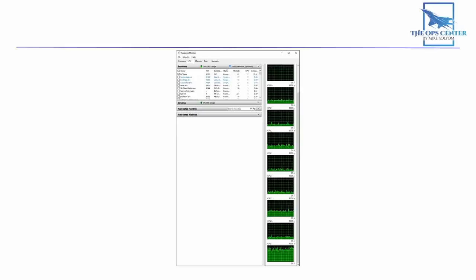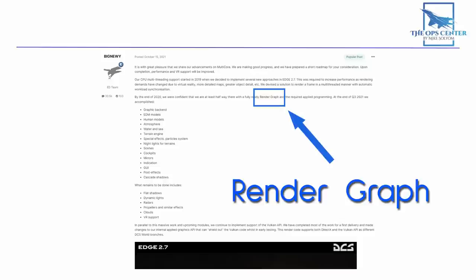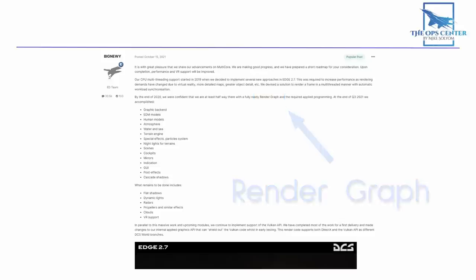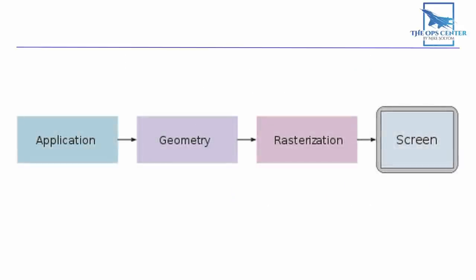Now, there's one more thing I wanted to mention that isn't explicitly Vulkan, but should be good news for VR users. And it goes back to this word that was mentioned in a previous newsletter. RenderGraph isn't a new API. It's actually a way of building the software pipeline that takes the data in your computer's memory and then transforms it into something that goes to your monitor.